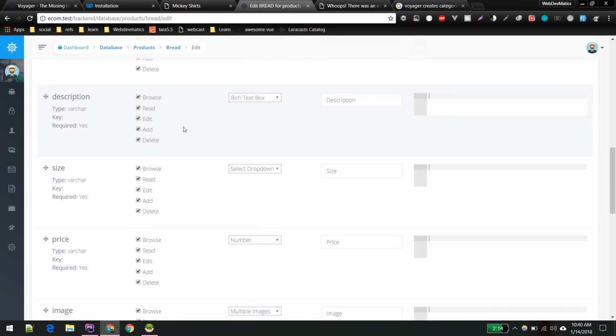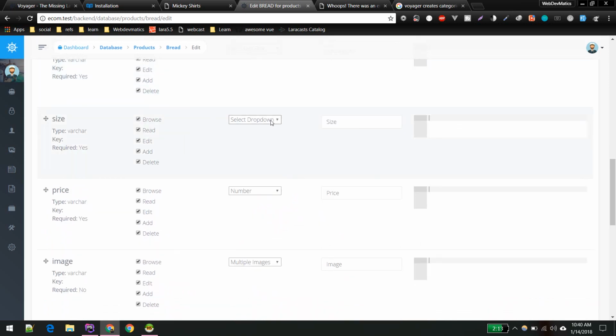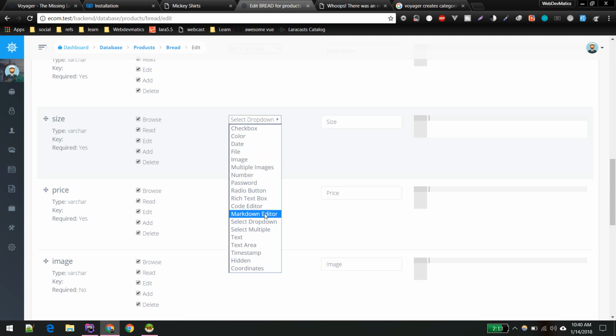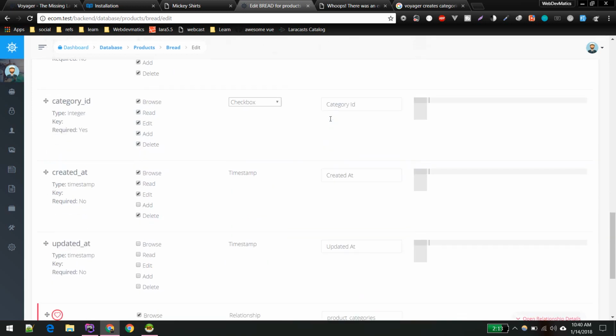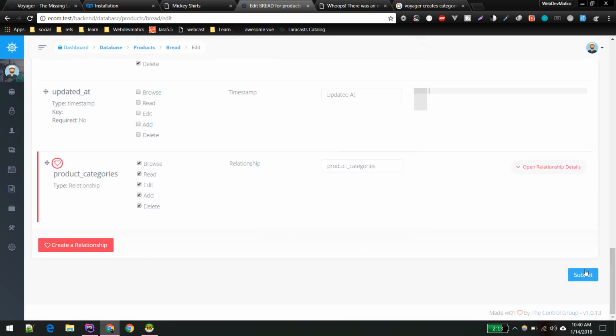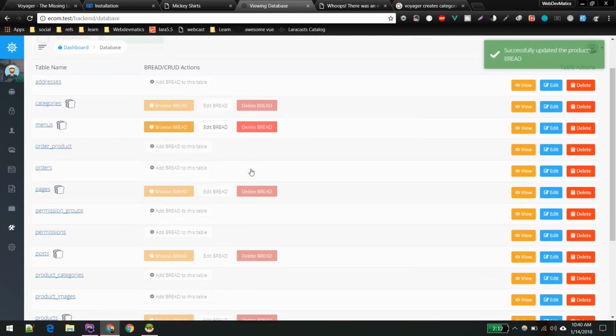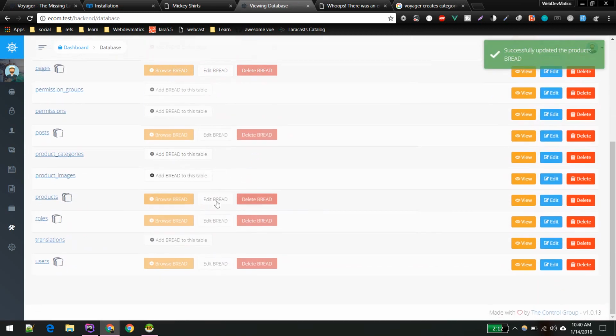So here we need a select drop down, but for this to be a drop down, I think that should be an enum or any other field. So for now we'll just include simple text, and let's submit. So there we go, and we created products.